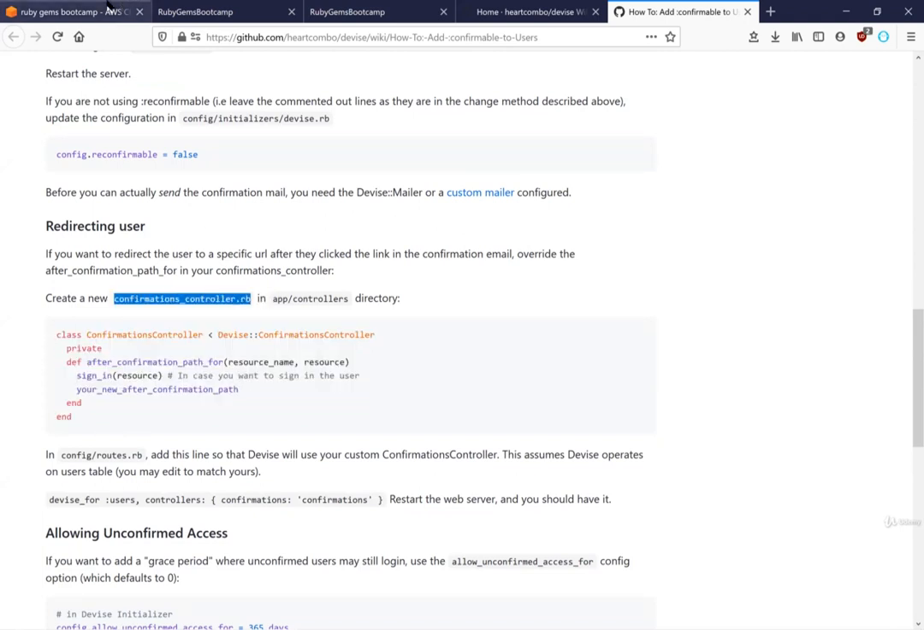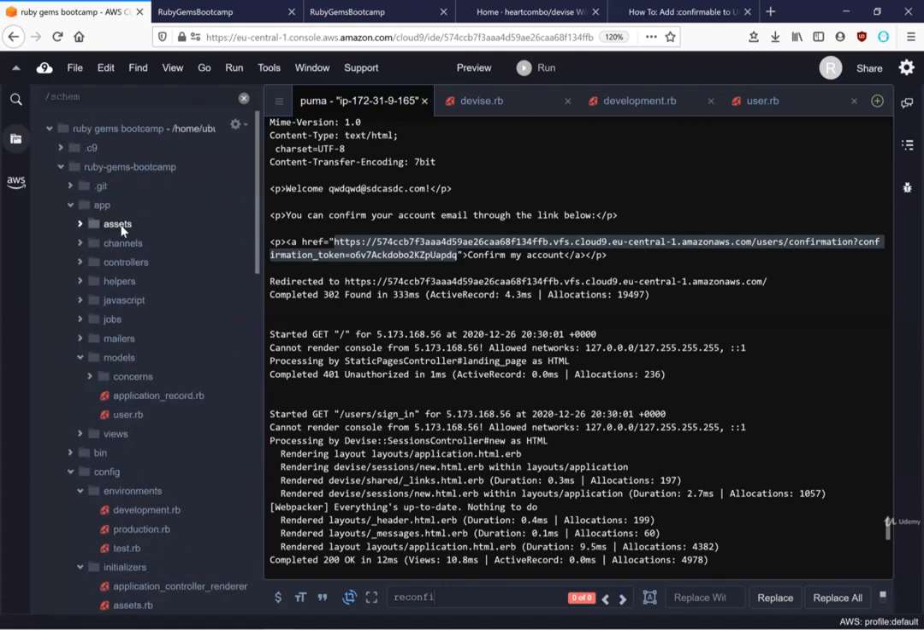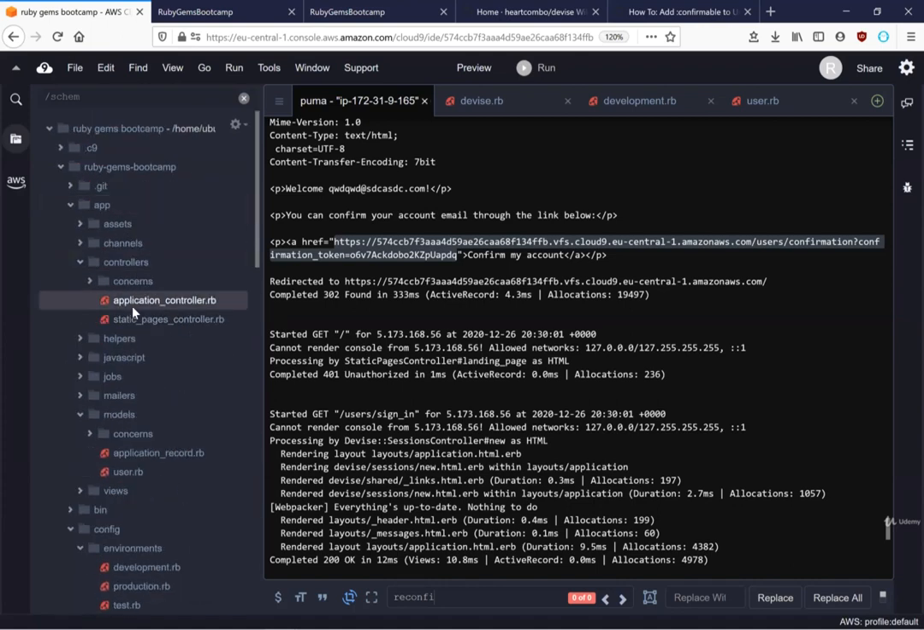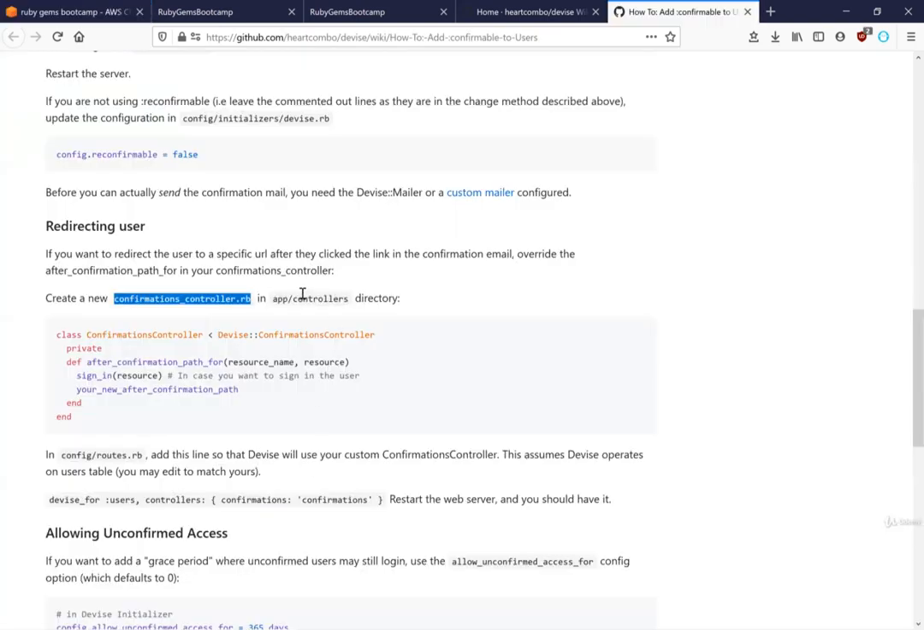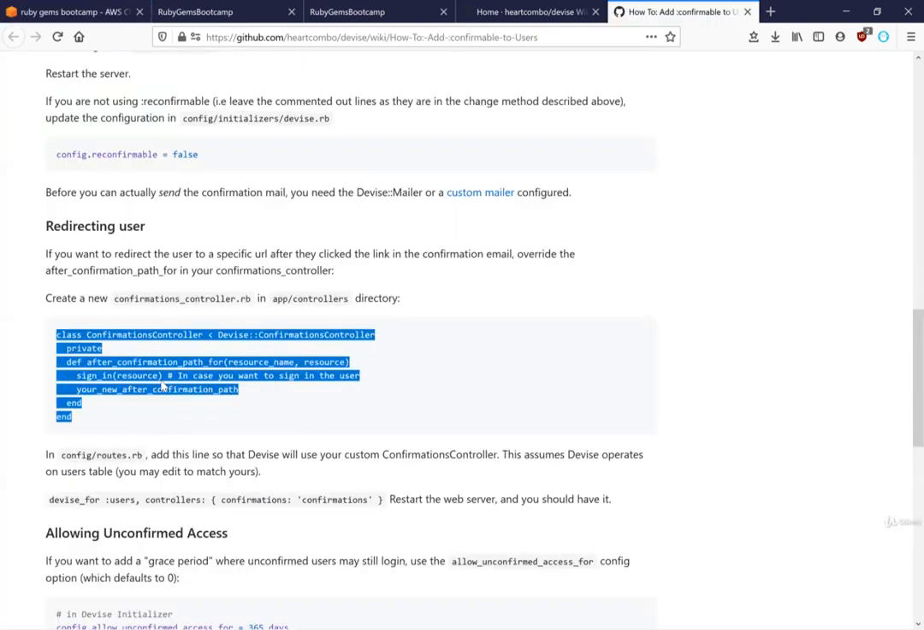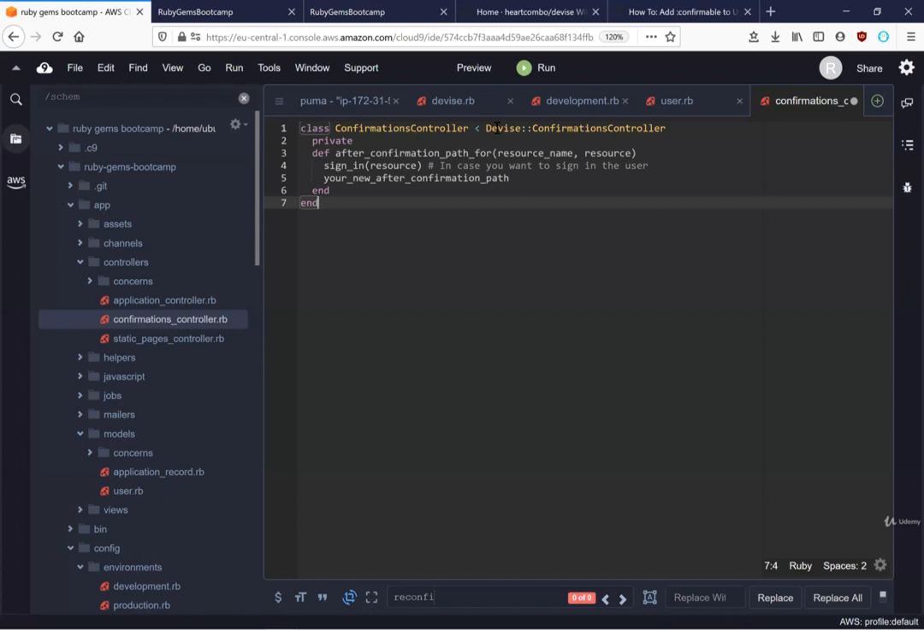Let's do that. We will go to our app controllers, new file, confirmations controller. And here we will add this code. So confirmations controller that inherits from device. And we have this after confirmation path for resource. Resource is user, sign in user, and here we are going to have the path. We'll have root path. Okay, and let's go back.